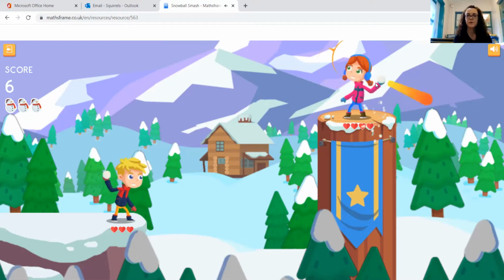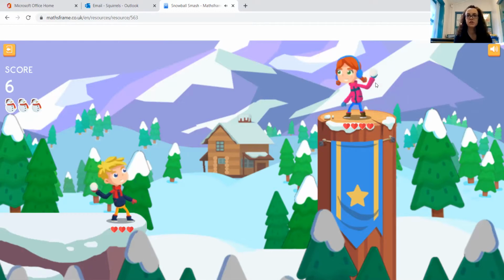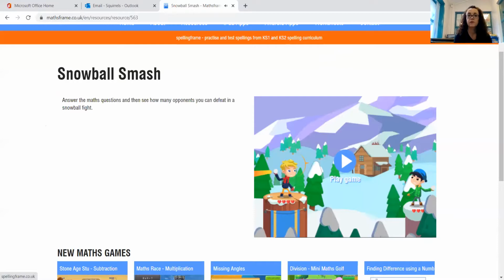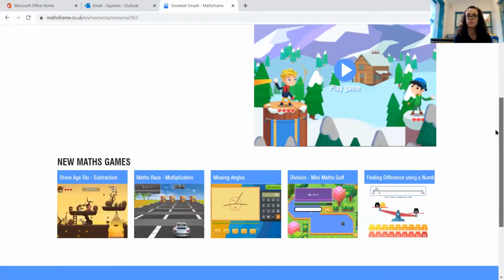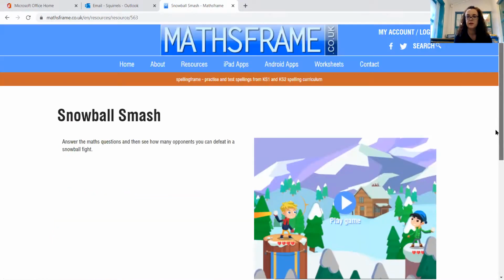As I said, you can change and you can do different times tables on there. You can try different things. So if you haven't been on Maths Frame, you can have a little look through and see all the different games on there. There's loads of different ones that you can choose to play. So once you've logged in, you can play any of the games on there. Okay, so if we come out of there.